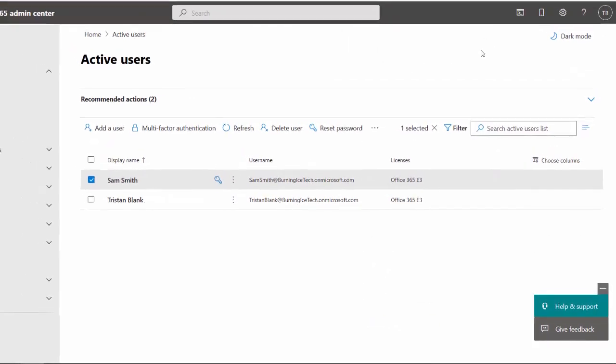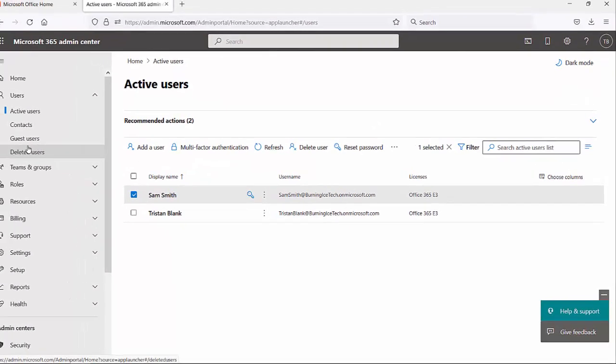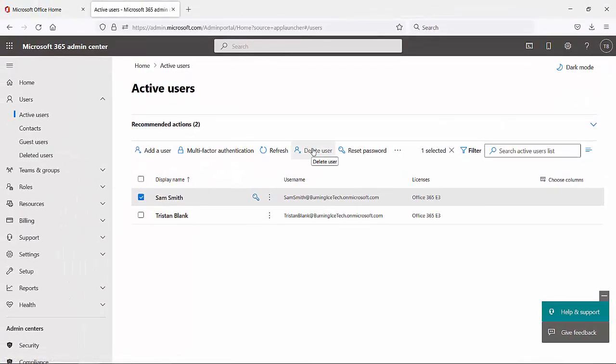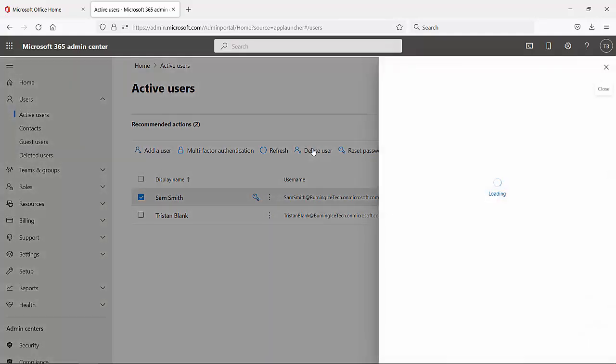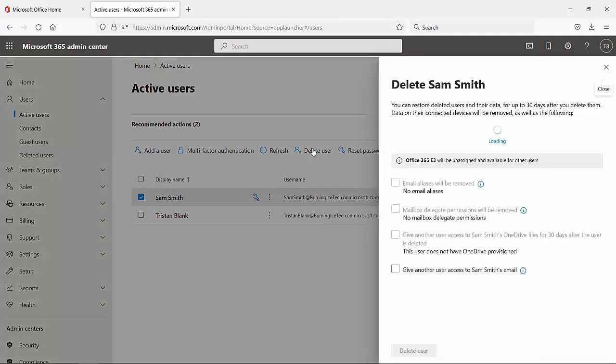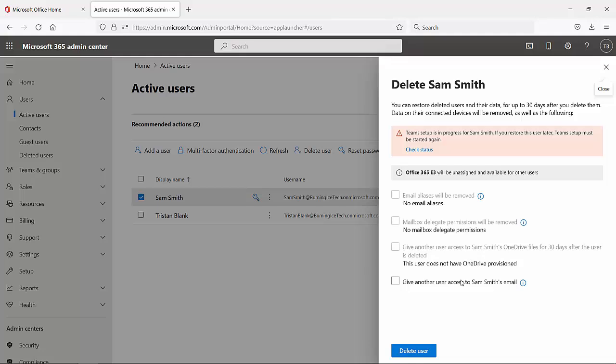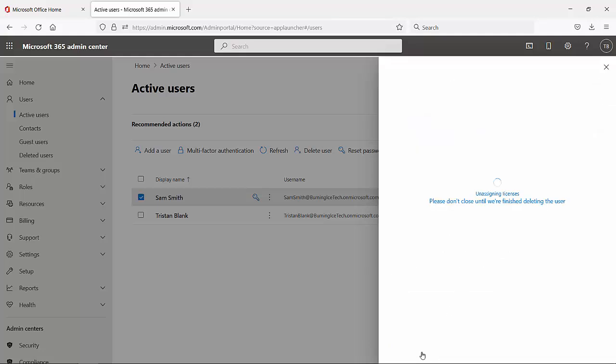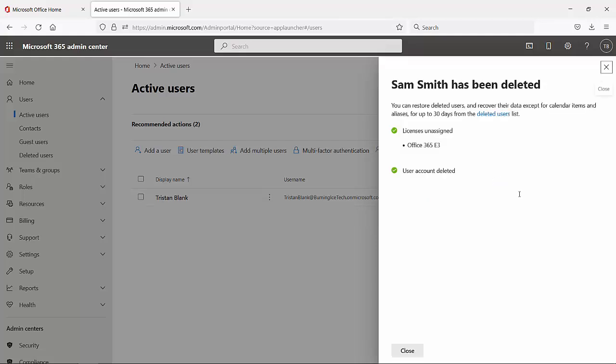I'm going to go ahead and quickly delete this person so you guys can see what happens. Let's go click on delete. Give it a moment. I'm just going to say delete everything. Let's just delete the user. Give it a moment. You see it says unassigning user account. And there we go. License is unassigned. So now I've gotten that license back. The account's been deleted. Close.